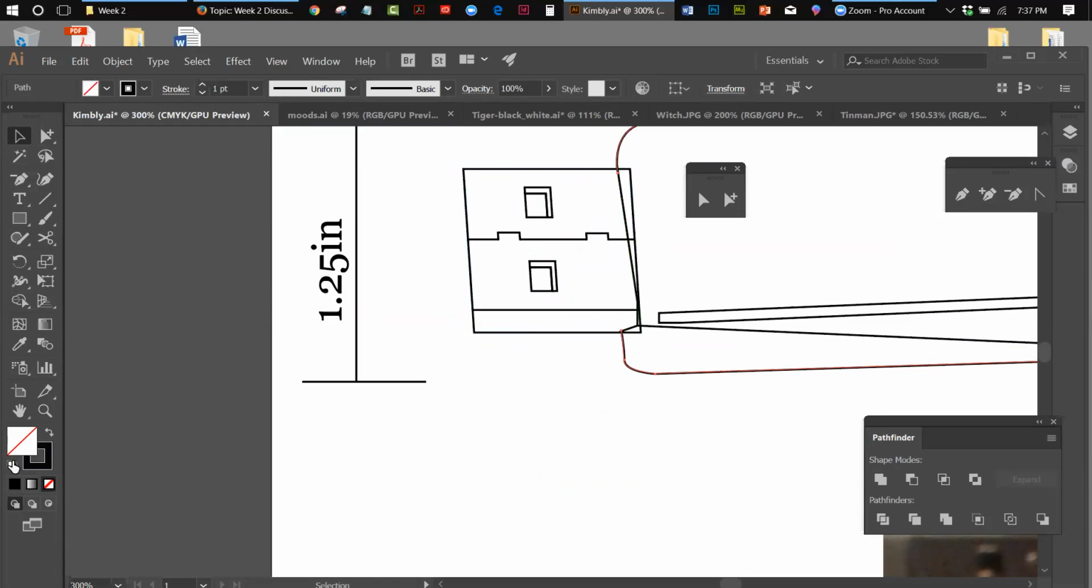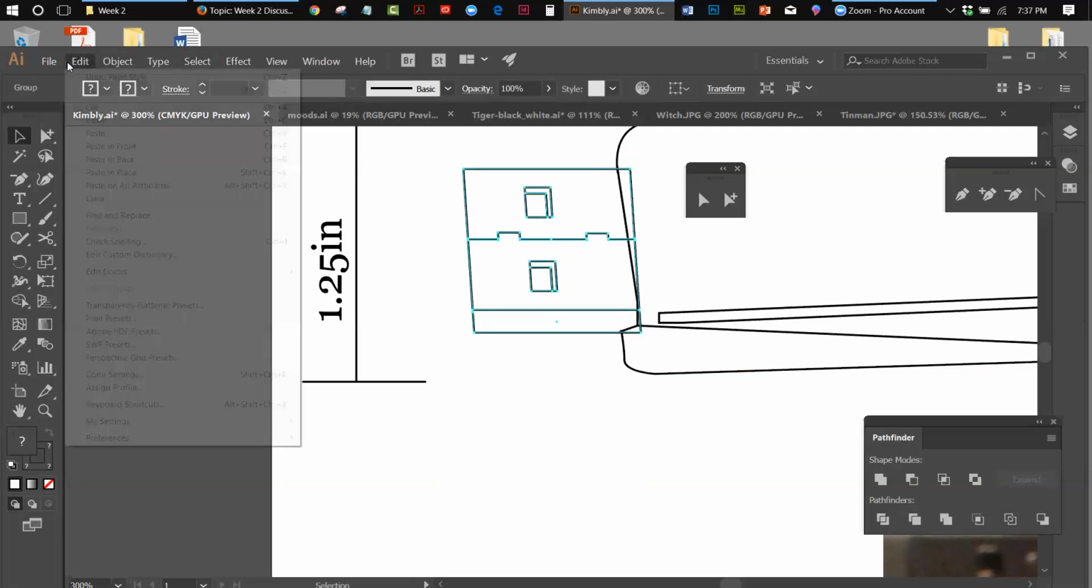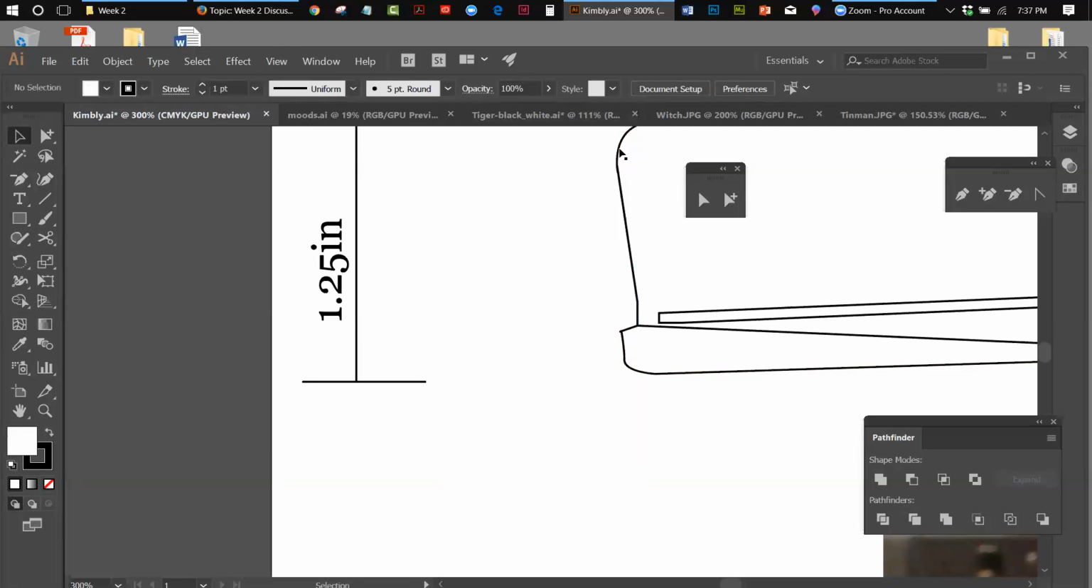All I have to do is come over here and click on Default Black and White. And this thing becomes Default Black and White. And let's see if this thing, let's go select that. Let's click on this, and let's go Edit, Cut. Let's see if I can get this to work.